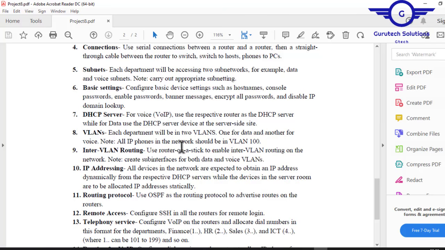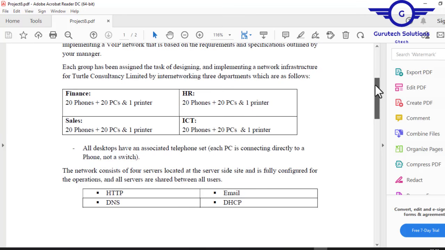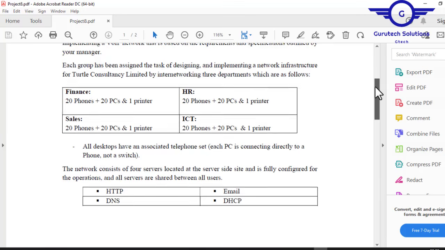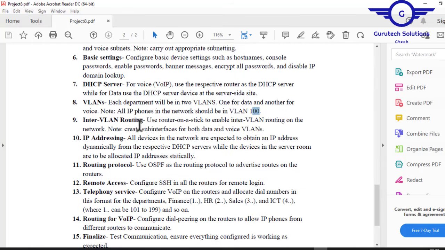Note: all IP phones in the network should access VLAN 100. Very important. All IP phones in the network to be in VLAN 100. Okay, meaning we can say finance to be VLAN 20, HR VLAN 10, HR VLAN 20, sales VLAN 30, and ICT VLAN 40 for data. But for IP phones, all IP phones in the network to be in VLAN 100. Very important. Okay. Inter-VLAN routing.